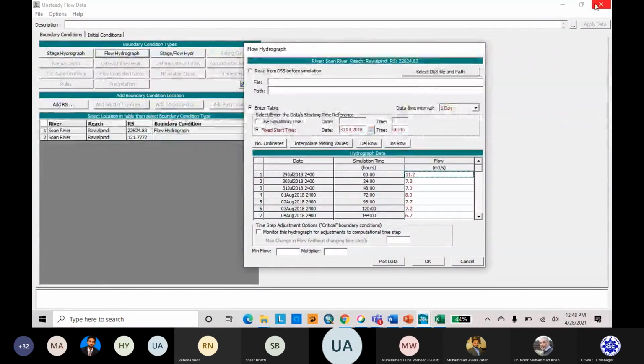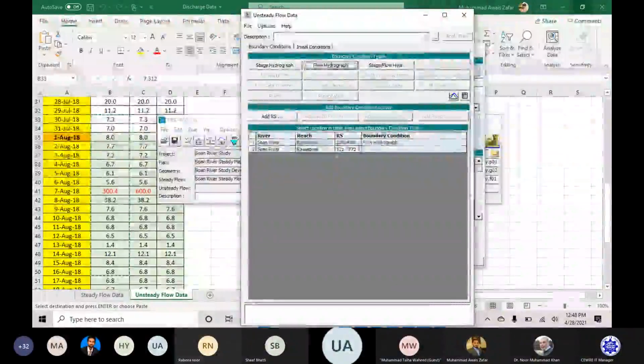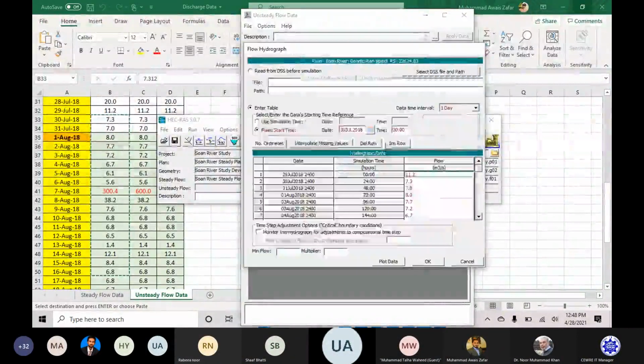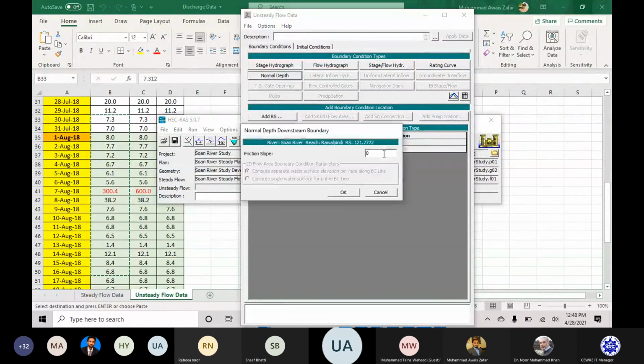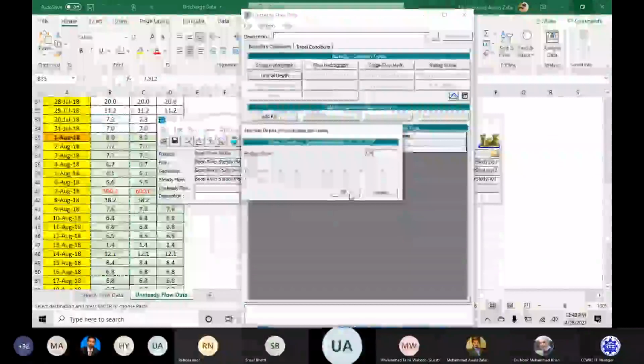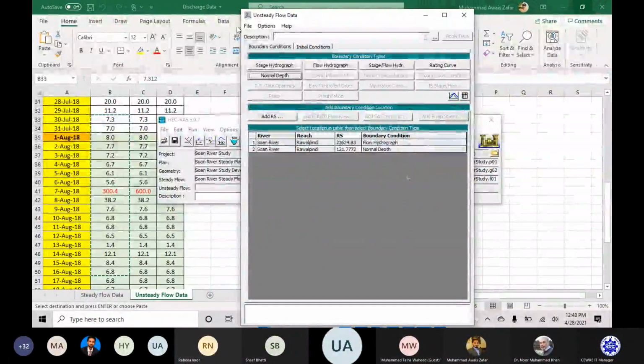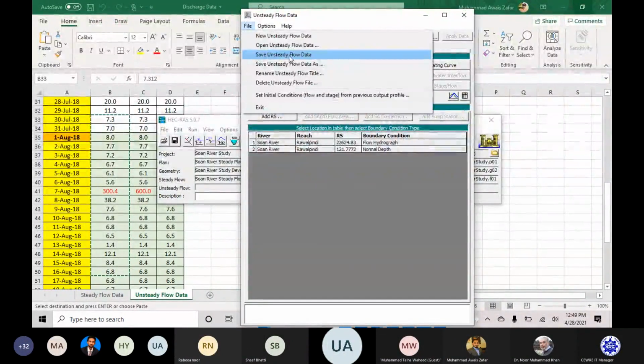which is 29 July onward. It is basically the one-day data. We have to remember these dates. Now we have to specify the downstream boundary condition. The 1 to 1 is the last cross section in the reach, where we have to specify the normal depth, here 0.4. It is pre-computed using land use and slope maps. Save the unsteady flow data.